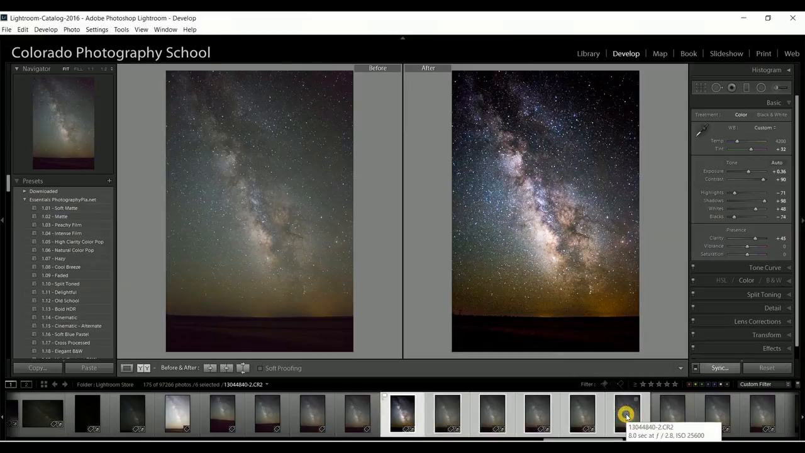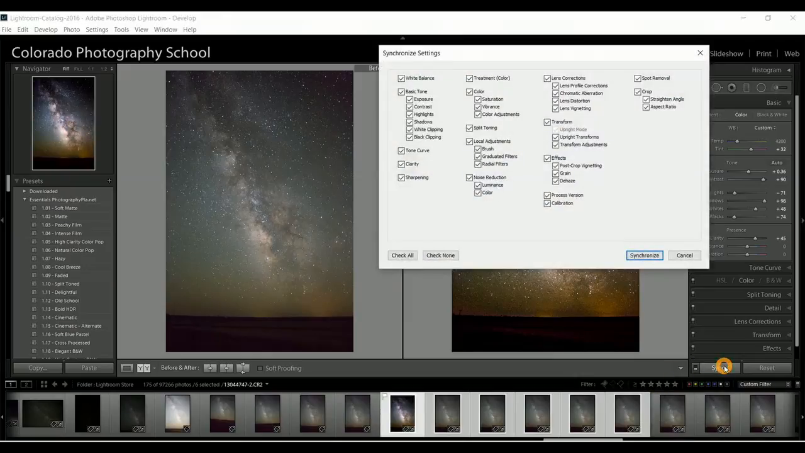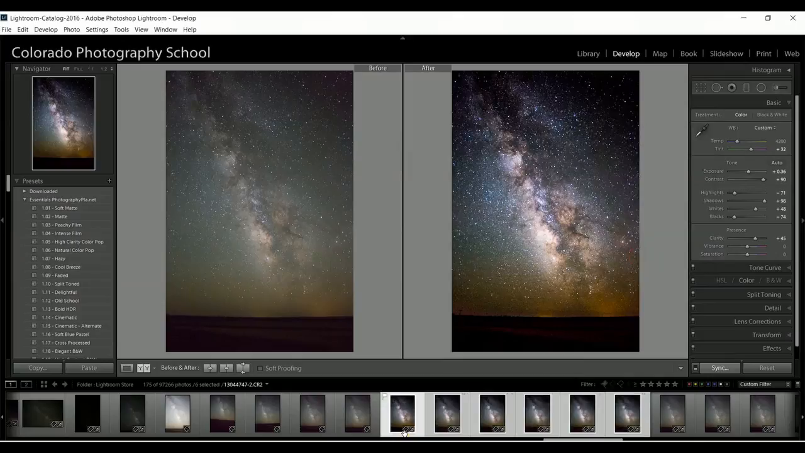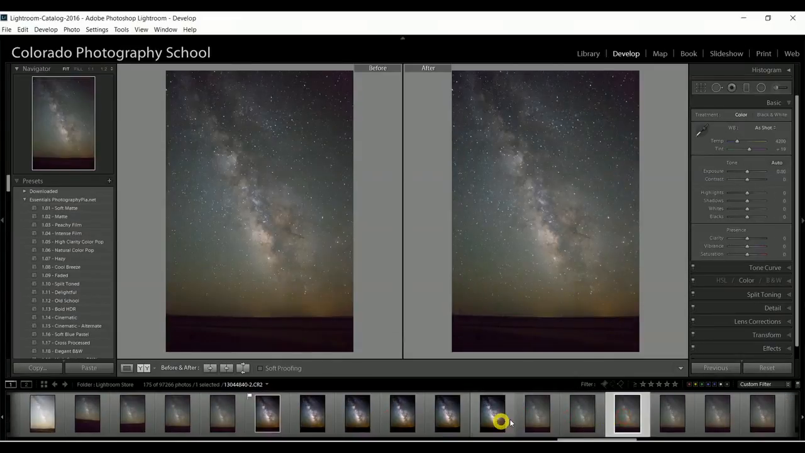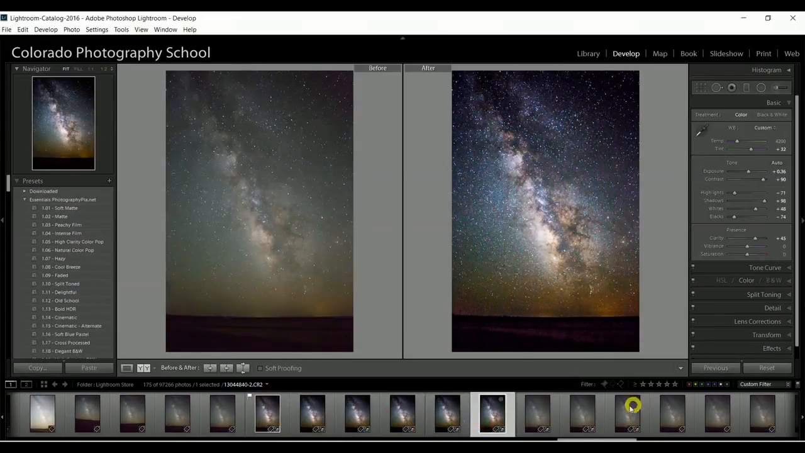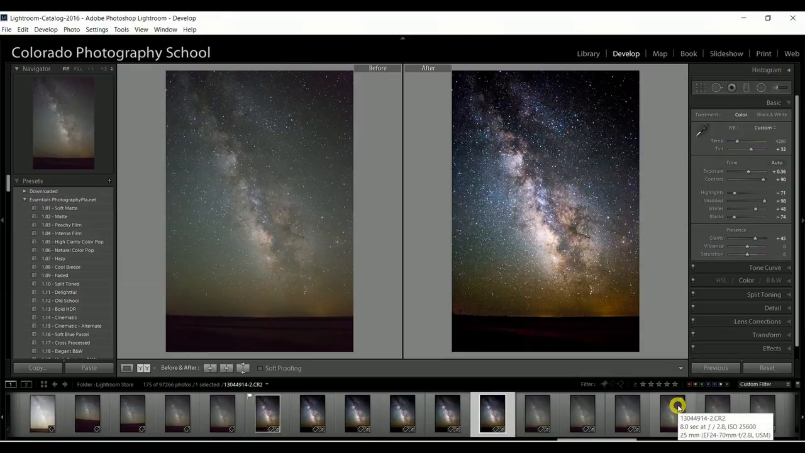So there's the Shift and Select, and then Sync, and I'm going to sync everything across. And there they are. All these images now are also edited. So it only took me a few seconds, and I could have extended that across all of the images and edited them all at once.